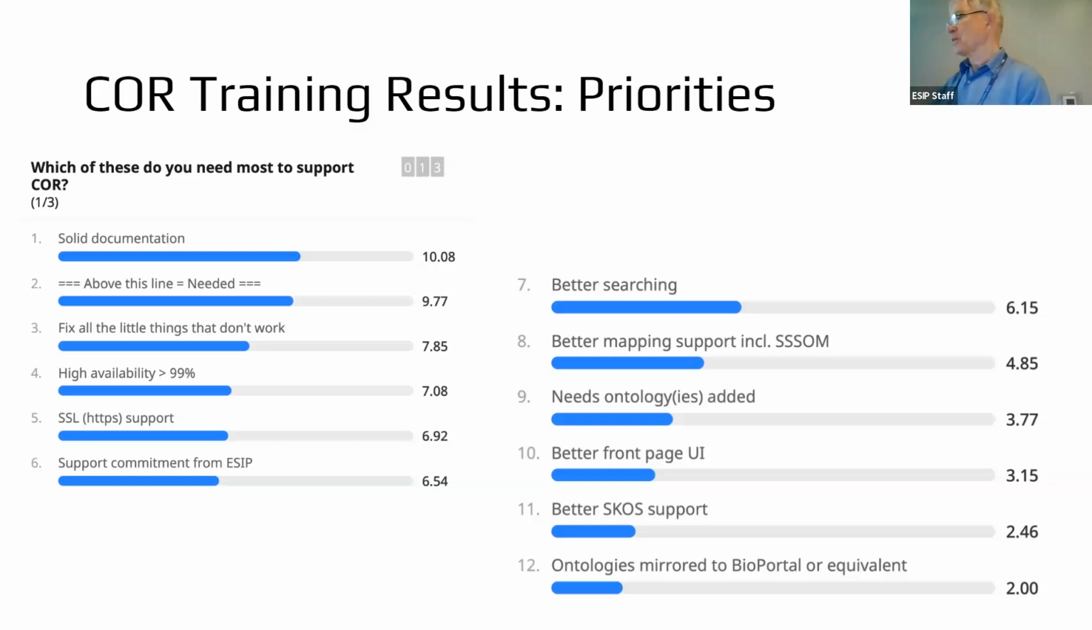The evaluation criteria for ranking this is a little suspect, because there are different ways you could do it, but roughly speaking, having solid documentation, fixing all the little things that don't work, and having high availability is pretty important to people. From there, it goes on down. That was interesting to me. It may also reflect the fact that we were hearing about little things that don't work during the meeting, and so people voted more for that. Who knows? It's data.